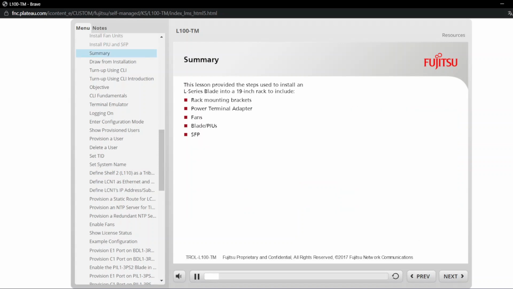This lesson provided the steps used to install an L-series blade into a 19-inch rack, to include the following: rack mounting brackets, power terminal adapter, fans, blade, PIUs, SFP.